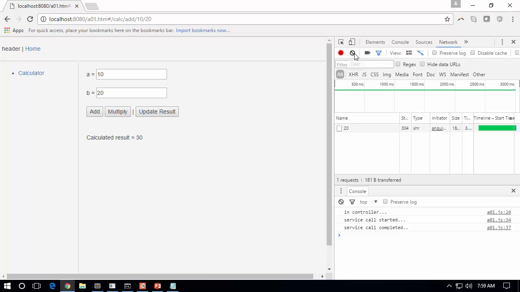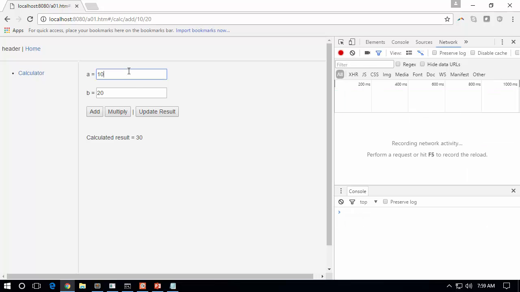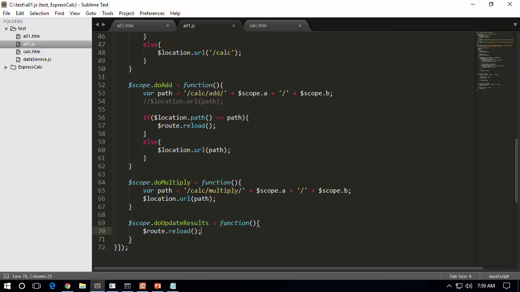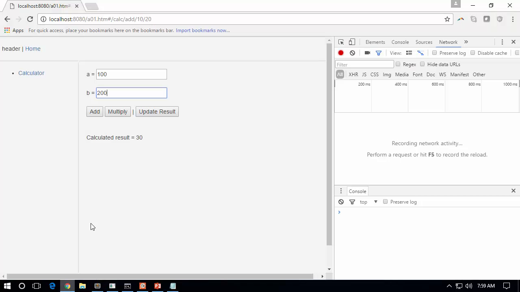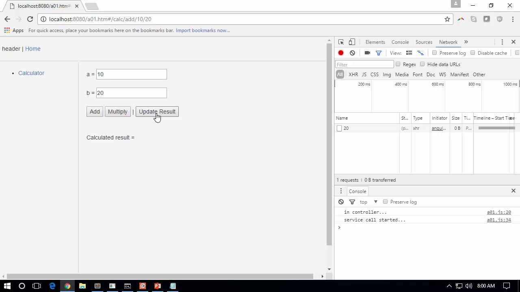But there is a kind of a flaw there. So what if I provide 100 and 200 and provide update result? So update result actually calls only reload. So reload means it just reloads the current route. It will not figure out what the values are available. It just reloads this route. So even though I have two new different values, the moment I click on update result, you can see it did not consider two new values. It has got back to the previous route, which is our current route, and it just did the way it is supposed to do. So we need to fix this one.